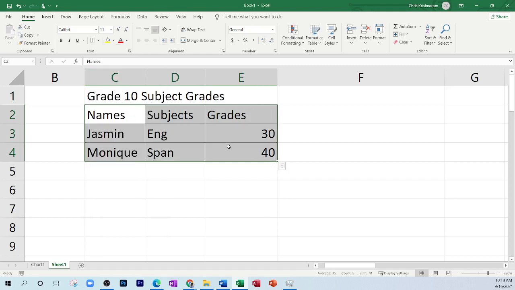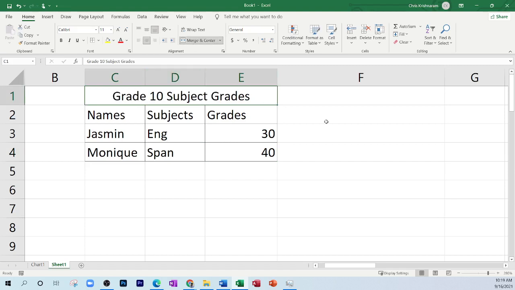I imagine if it was a larger table now. So that's where the merge and center comes into play. You highlight all of the cells that you want and you select merge and center. Now what basically happens is that those three cells that I highlighted becomes one.